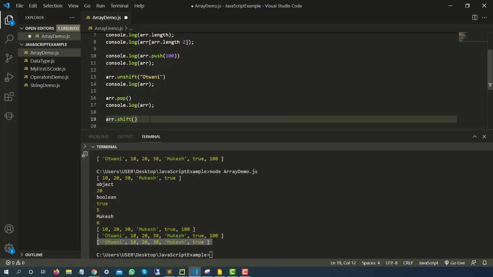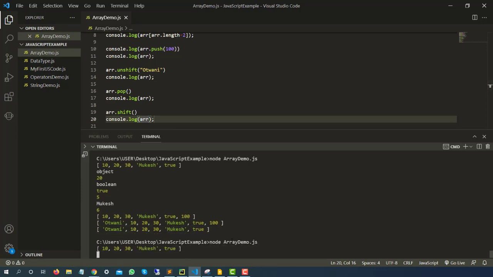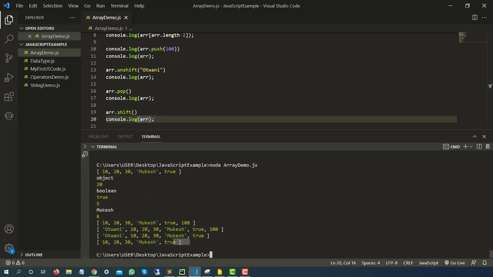So I will use shift again, and I will use this again, print ARR, and you will get the same original string that we started. Fine. The moment it was coming like this, after removing 100 it was coming like this. The moment I called shift, now it also removed 20, so it is just giving initial values.